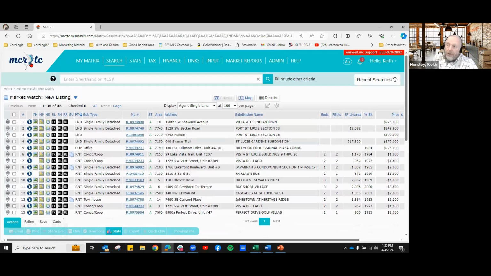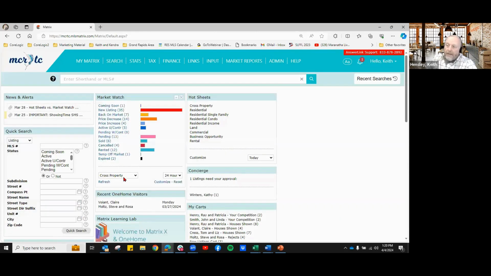So just a thought. I could have cross property be all the other ones, and then residential be just residential, and just never really utilize those there. Okay, just a thought. But just remember, with Market Watch, you only get one of each property type. Okay.